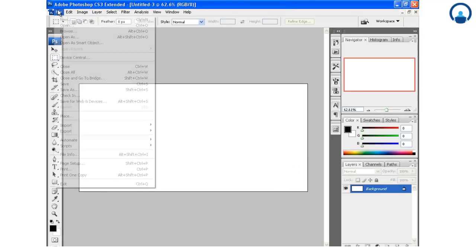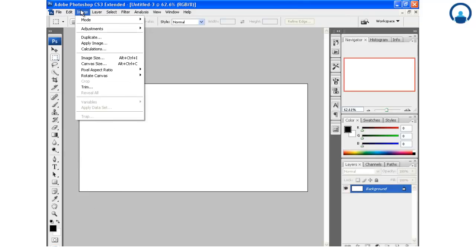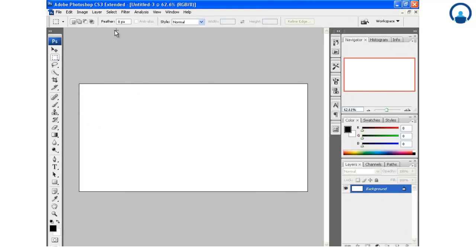This is for file options, edit options, image options. That I'm going to cover later on. So let's start with some simpler things. You can see at the top a panel. This is a control panel for each of these tools.